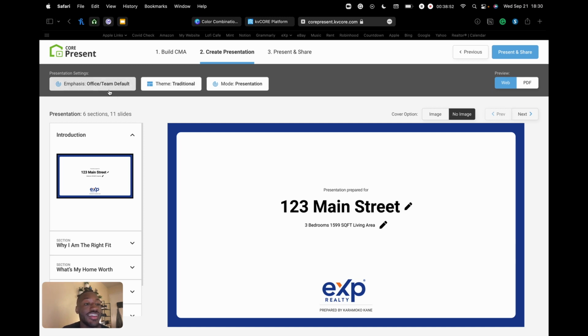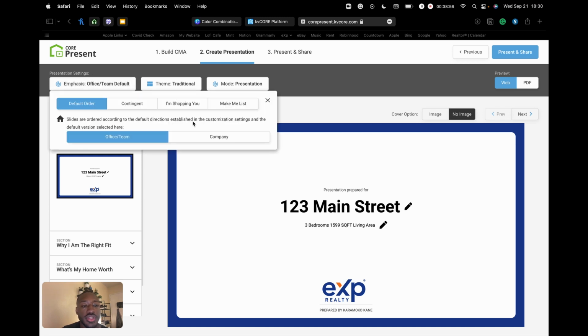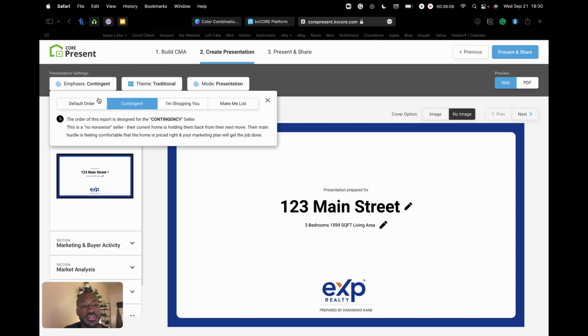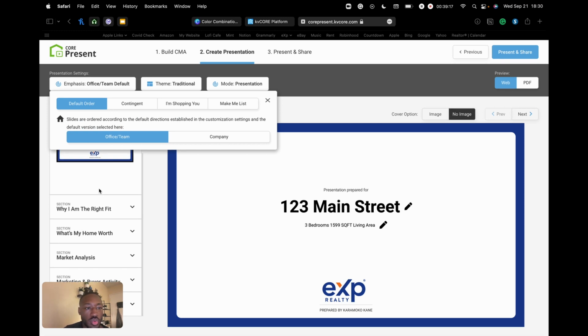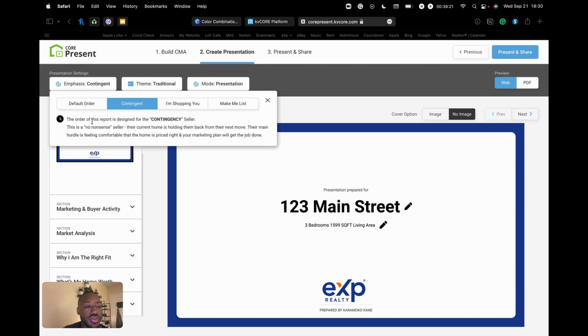If we click on the emphasis section right here, it will populate a drop down that has different sections for you to choose from. There's a default order, which is what it's in right now. And you have contingent, I'm shopping you, make me list. So I'm not gonna read through all of these. I already know what they are. The default order is just what KvCore has them ordered as by default.